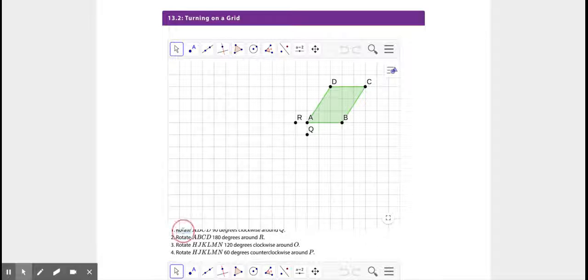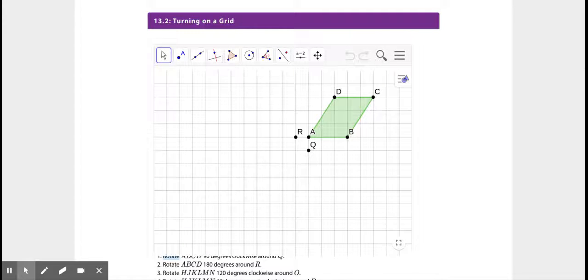So here it says rotate quadrilateral or shape A, B, C, D, 90 degrees. Let's see if I can zoom in this so it's a little bit easier. 90 degrees clockwise around Q. So I know that's a little hard to read, so let me go ahead and type it in here because it's overlapping. So rotate A, B, C, D, 90 degrees clockwise around Q.